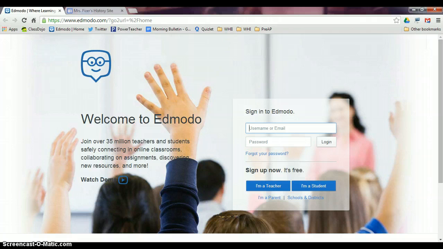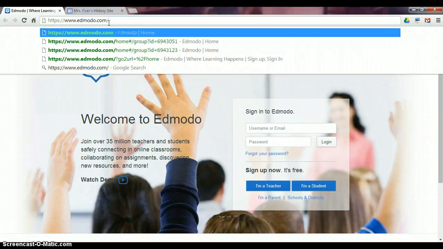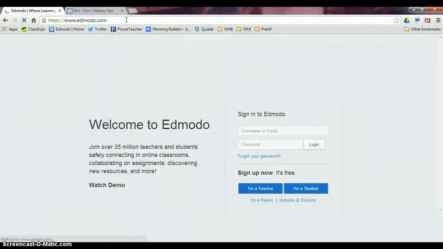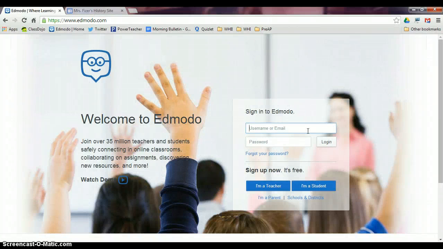The first thing you need to do is go to edmodo.com. Here it has little extra pieces, but if you see that I take that part off, then you have just www.edmodo.com, and it'll take you to a screen that says sign in to Edmodo. Now you're going to click I'm a student, or your parents can click I am a parent. I'm going to go in as a student.